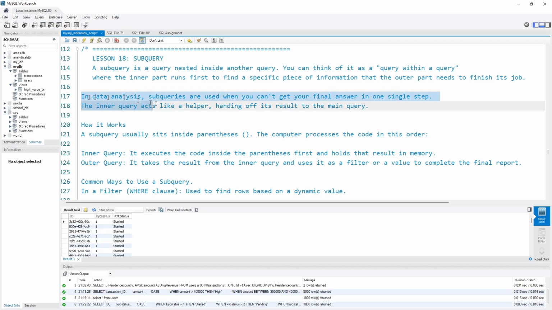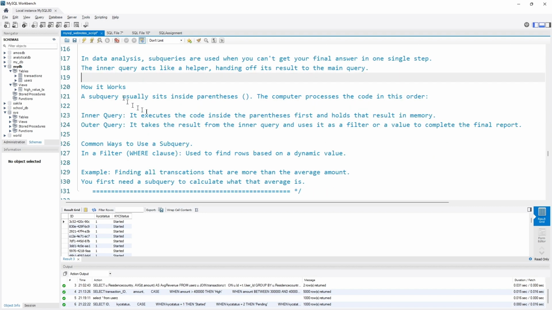In data analysis, subqueries are used when you can't get your final answer in one single step. The inner query acts like a helper, handing off its results to the main query. The inner query runs, then the result from the inner query is used to run the outer query. A subquery is usually inside parentheses. The computer runs what is inside the parentheses as a different query first, then uses the result to run the outside one.